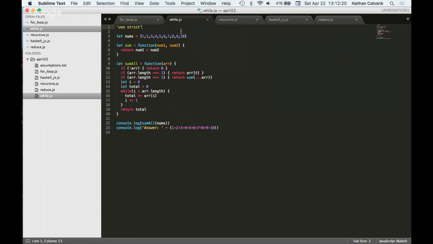Next up is the while loop. This is probably one that no one would ever tell you to use, but I think it's useful as an intermediary step between the for loop and recursive. So for the while, I actually don't think I use the sum function in here. Oh, yes, I do. I use it once. All right, so I've created a sum function. It will be used throughout the rest of our solutions.